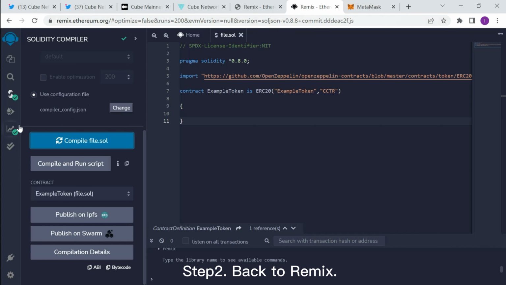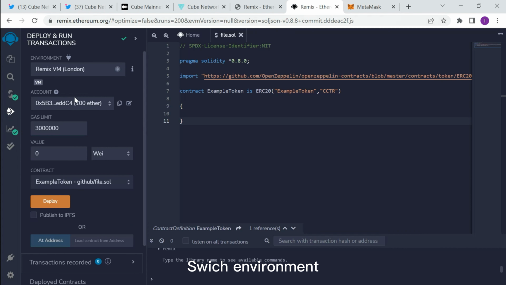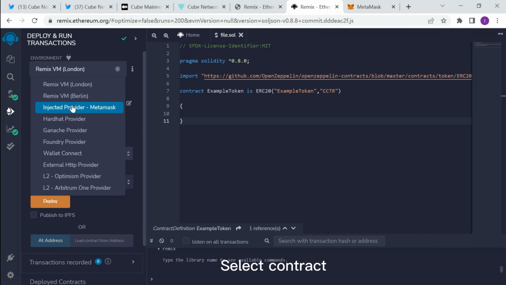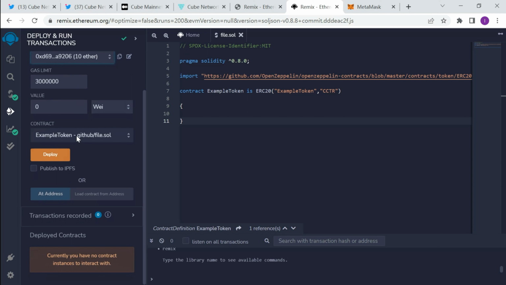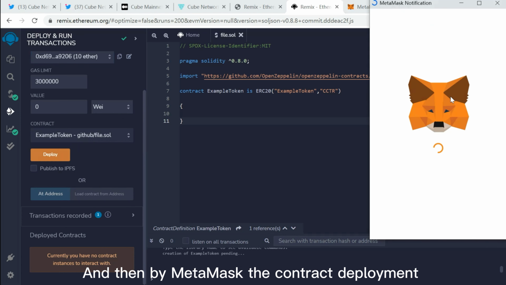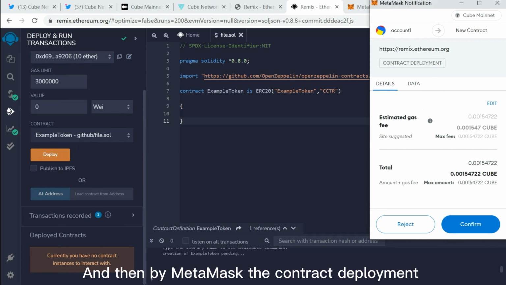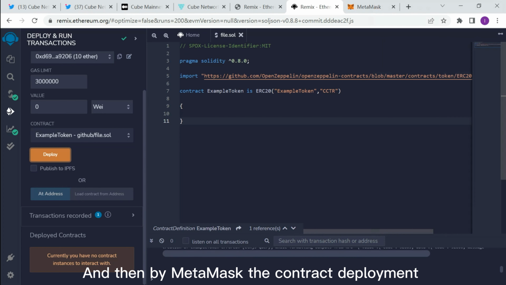Step 2. Back to Remix. Switch environment. Select contract. Click Deploy button. And then by MetaMask, the contract deployment transaction can be broadcasted to the Cube chain.